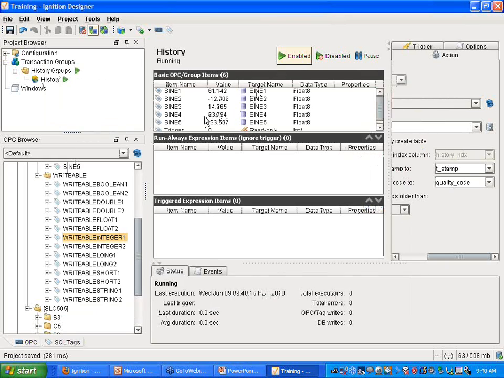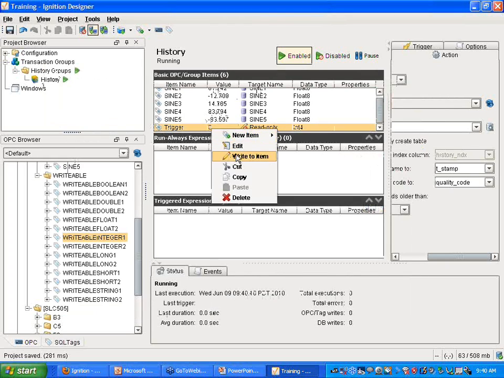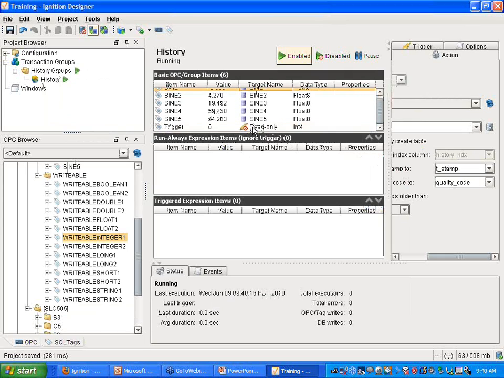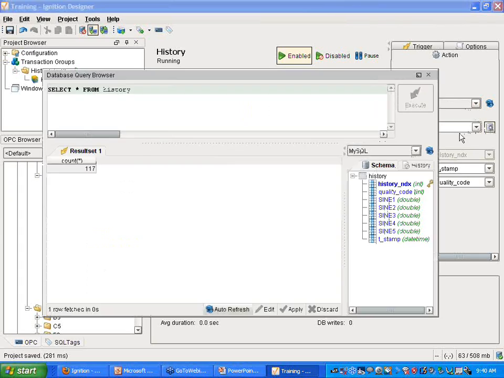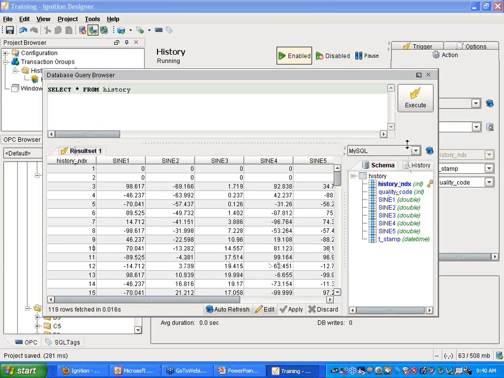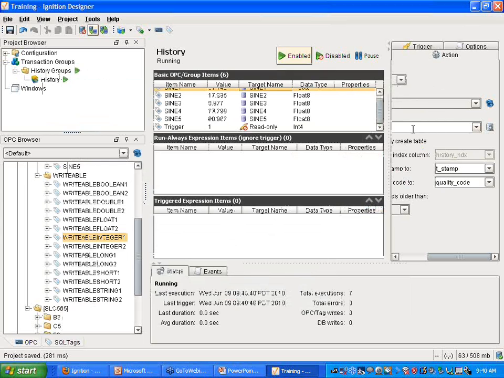But as soon as that condition was to go true, so if I write a value down to the item, I can write a 1. Now the condition is going to be met. So once it writes, now the condition is met. If I go look at my database and refresh this data here, you'll see that there's 119 rows, 120. It is now executing and inserting the values the whole time that the trigger is now active. So that's really important on the execution of the group.